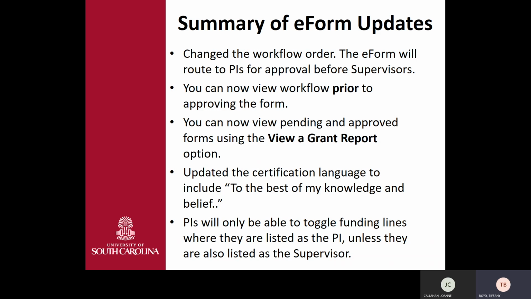We also updated the certification language to include "to the best of my knowledge and belief." And PIs will only be able to toggle funding lines where they're listed as the PI, unless they are also listed as the supervisor.